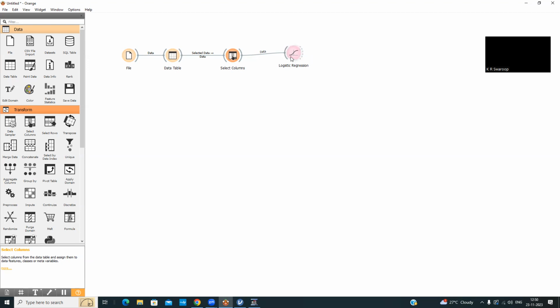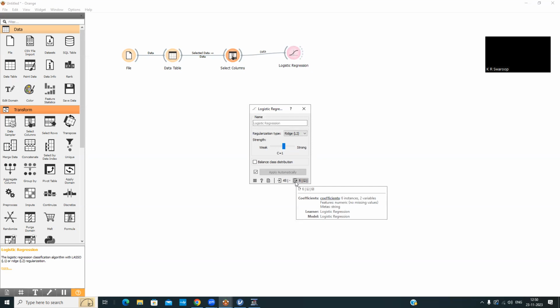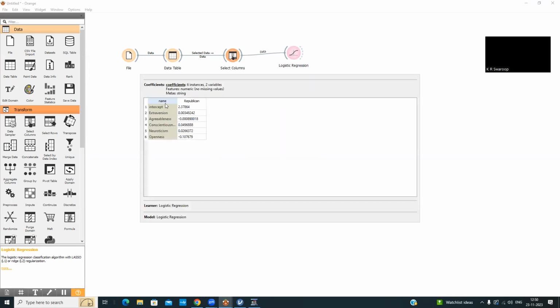Now the analysis also will be ready. You just double click this, and here you can see the intercept value. The intercept is beta naught, for your information, and extraversion, which is continuous, has a slope. Extraversion, agreeableness, conscientiousness, neuroticism, openness, these are all the slopes.